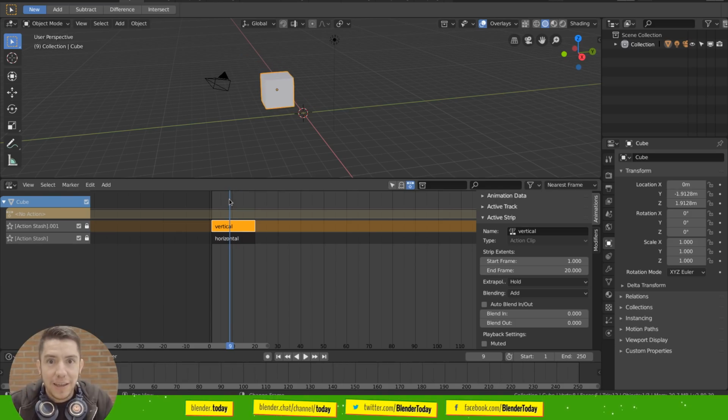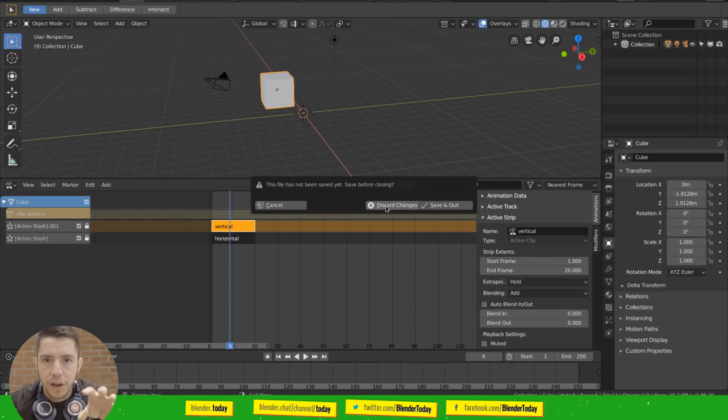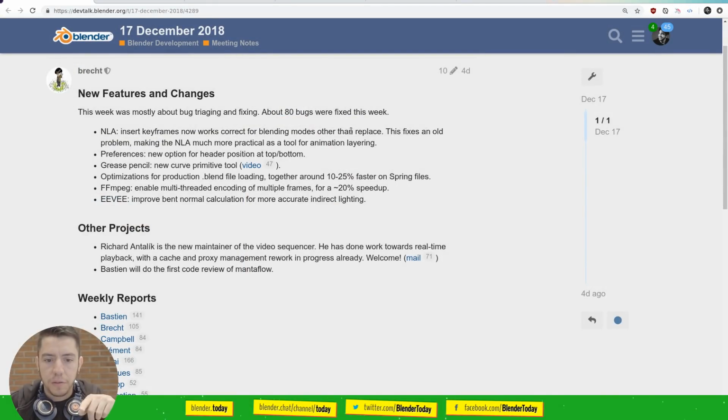Amazing. Did anybody say animation layers? Well, this is kind of getting there. Anyway, before this fix, if you would add keyframes, it wouldn't work correctly when it was in modes other than replace. So replace, when you basically stack one on top of each other and they ignore the ones at the bottom, that would work. But that's not the point, right? Because the whole point of the NLA is that you can blend the layers or strips or actions.